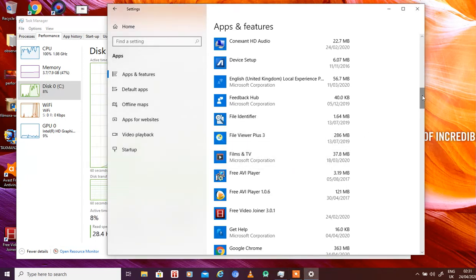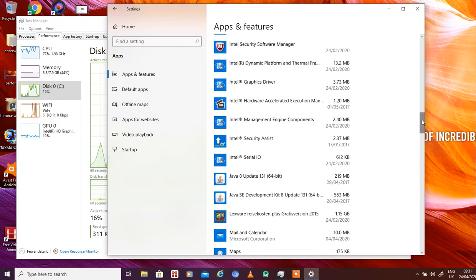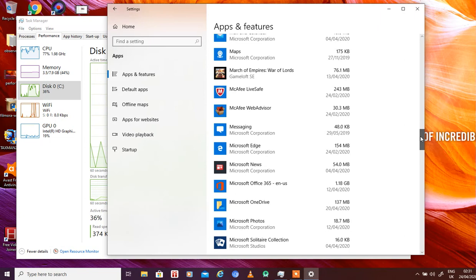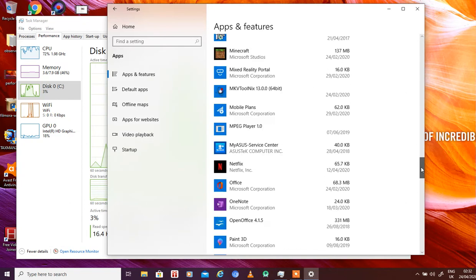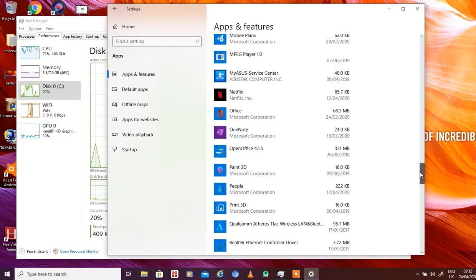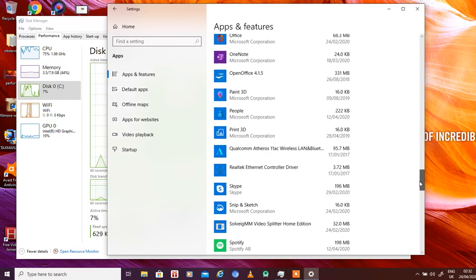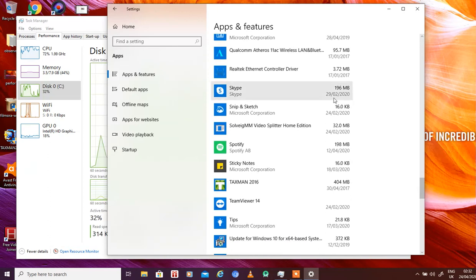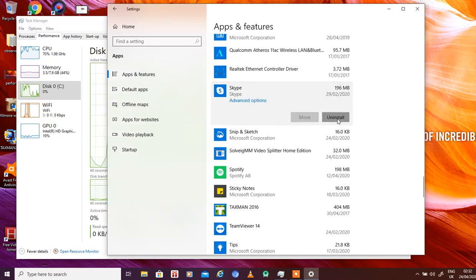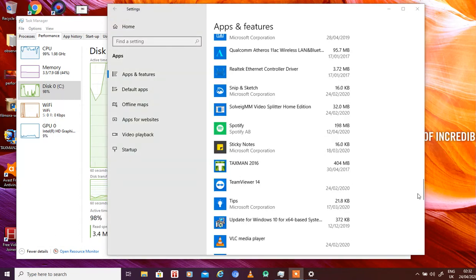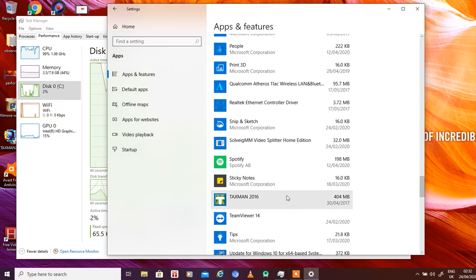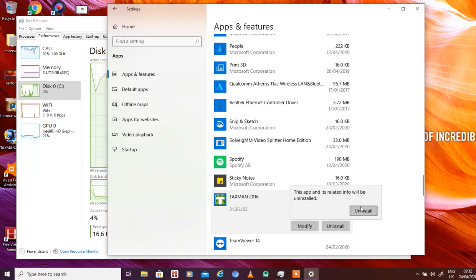Now let's find some other app to remove. Microsoft Edge, do we need that? Let's keep it here. Skype, I also don't need. So uninstall Skype. So Skype is also removed from the system. Do I need Textman? I don't need. This is from 2016. I don't need this anymore. Uninstall.